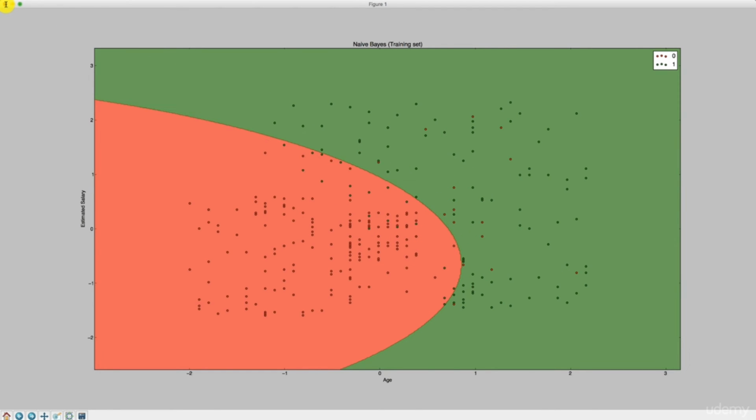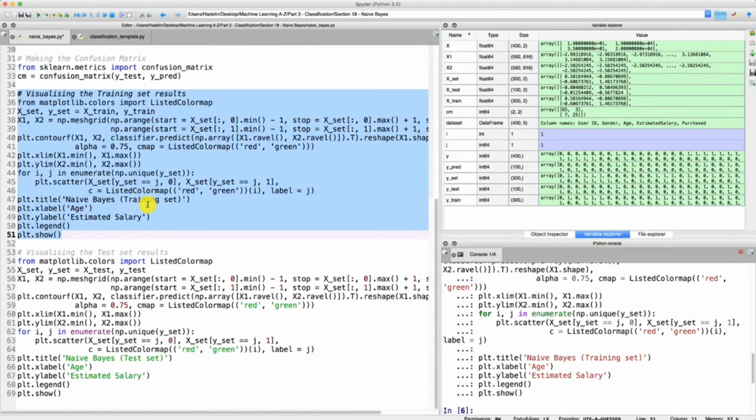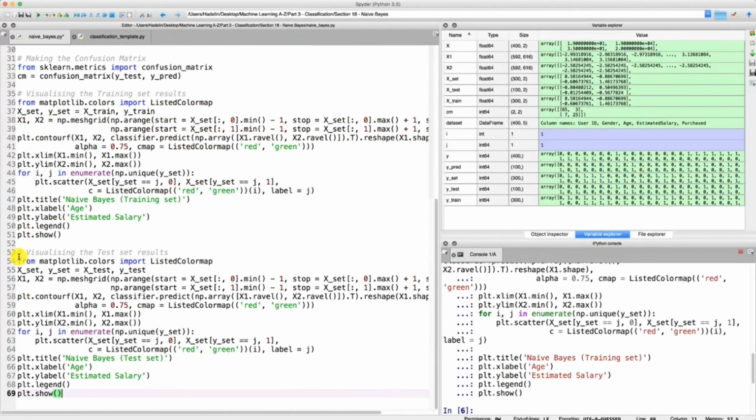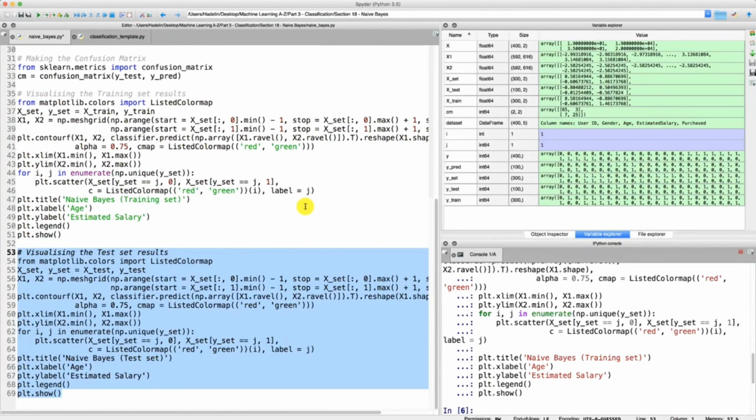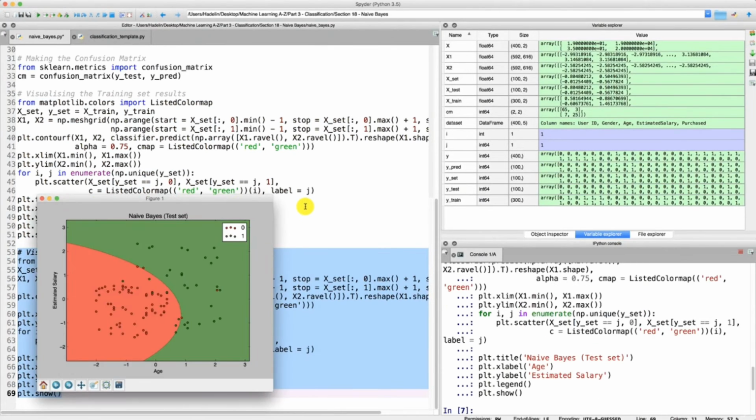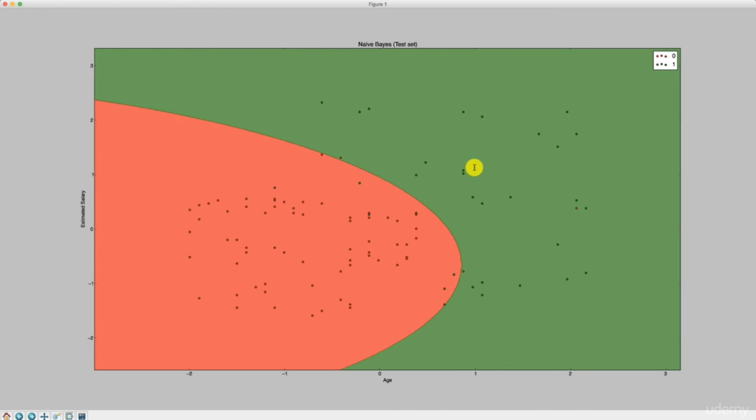So let's have a quick look at the test set results. The test set results are right here. So let's have a look. Let's select this from here and press Command or Control plus Enter to execute. And not bad at all. Let's look at them. All right, so that's the test set results. We can see that most of the red users, that is the users who didn't buy the SUV, were predicted correctly by the Naive Bayes classifier because they ended up in the red region. And same for the green users, who are the users who bought the SUV and were predicted correctly because they fell into the green region.